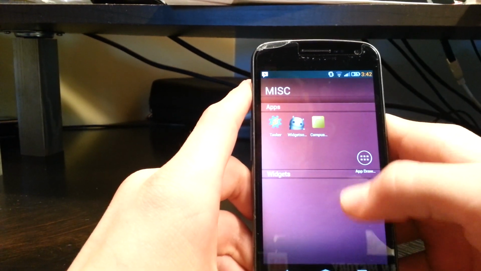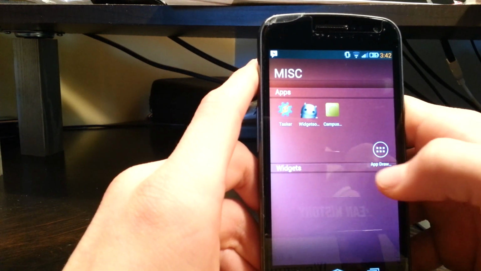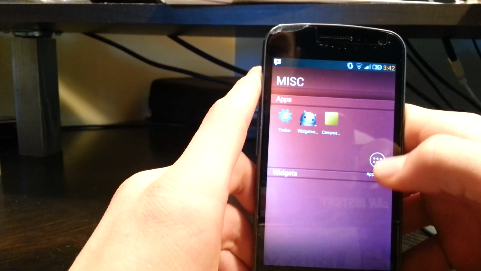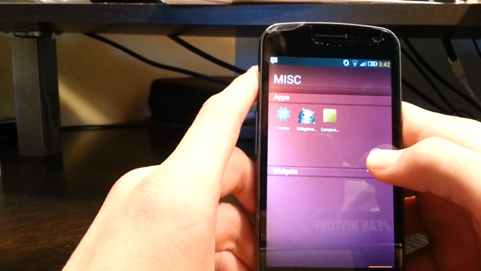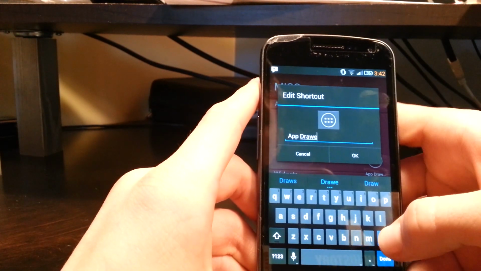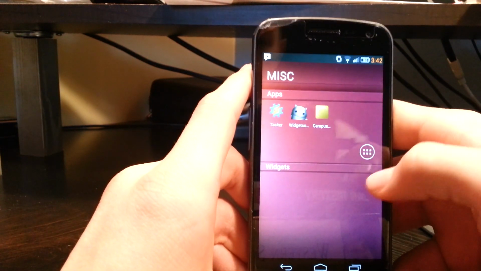Just one thing to note, as you can see with the app drawer, it kind of overlays into the widget bar here. So for anything you put on the second row, you'll have to make sure that you hold it down and hit edit, and then take away the label. That way it won't show a label and it'll just show the icon.